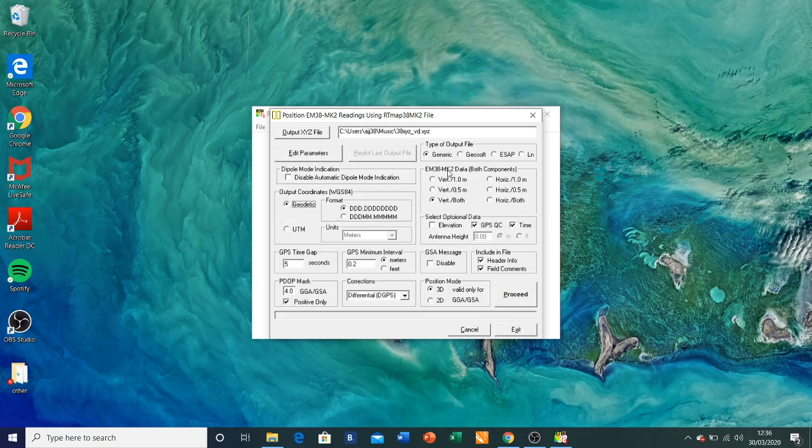Under the EM38 MK2 data, make sure the vertical or both is selected because this is the vertical dipole coil orientation. And please ensure that the GSA message is disabled, as you will receive an error message if this is left unchecked, because only a GGA sentence is being output by the GNSS receiver. You can now click Proceed.